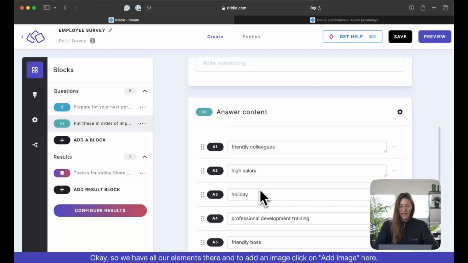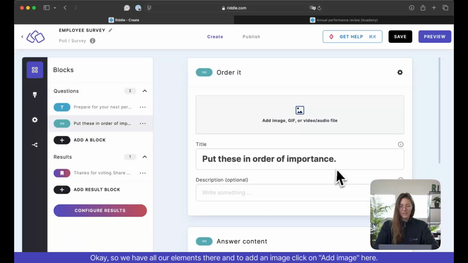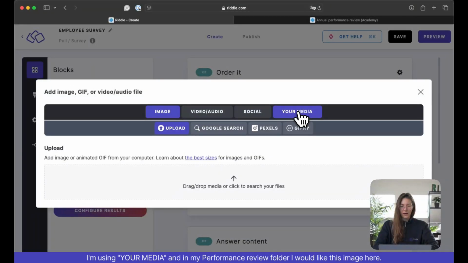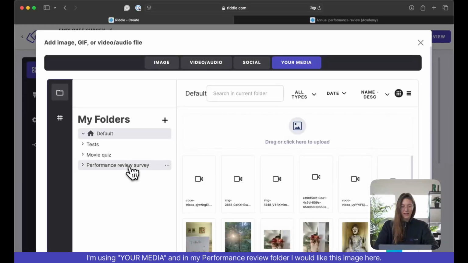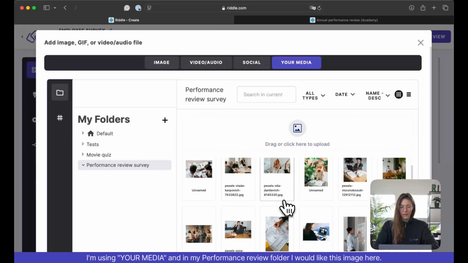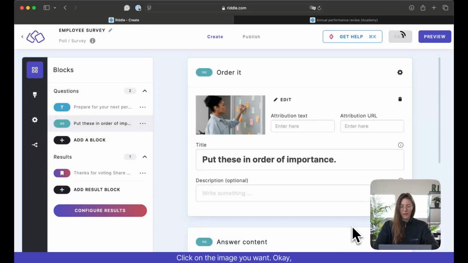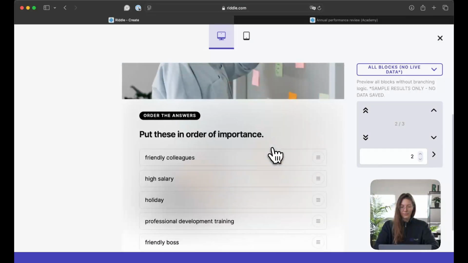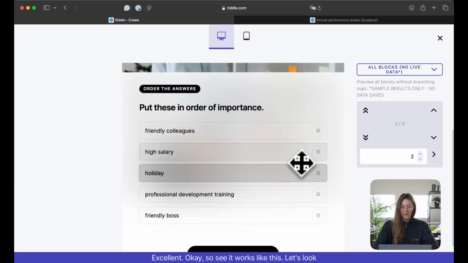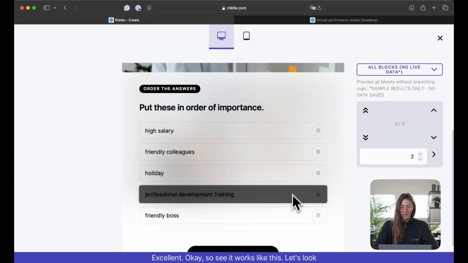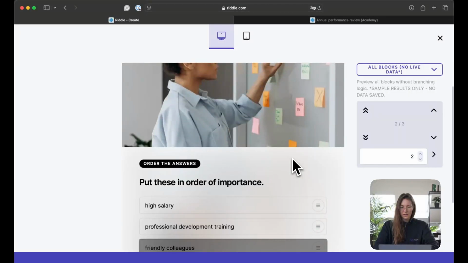Okay, so we have all our elements there. And to add an image, click on Add Image here. I'm using your media, and in my Performance Review folder, I would like this image here. Click on the image you want. Okay, and click on Preview to see how it's looking. Excellent. Okay, so you see it works like this.